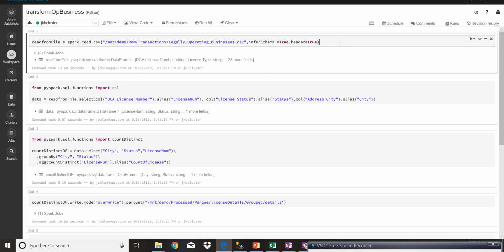Look at the first statement. It is picking the data from the file stored inside Azure Data Lake Store. Here is the path, and it is creating the data frame. While creating the data frame, it tells Spark to infer schema, meaning Spark has to go through the entire data and set the schema for the data. And the file contains a header, so we have to mention to Spark that the first row is the header, else it will consider it as data. So let's execute this.